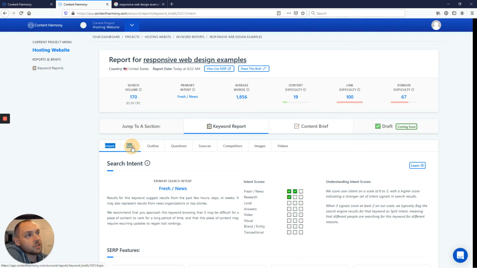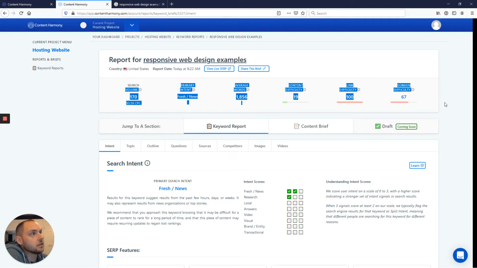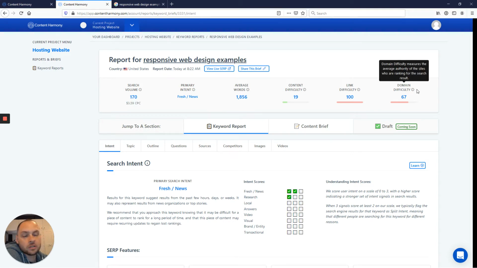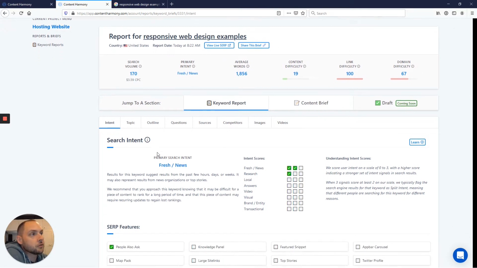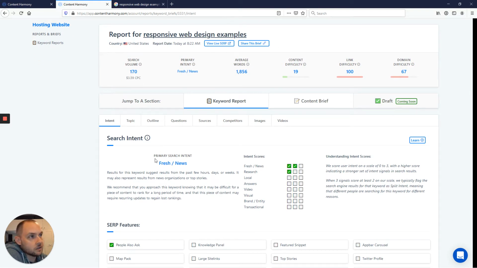And we put you first on the intent tab of all the data tabs that we offer. And so we've got some other metadata along the top of the screen here, things like search volume, primary intent, average word count we saw, and then our difficulty metrics, which I'll talk about in a little bit. But the first tab that we put you into is the search intent tab.